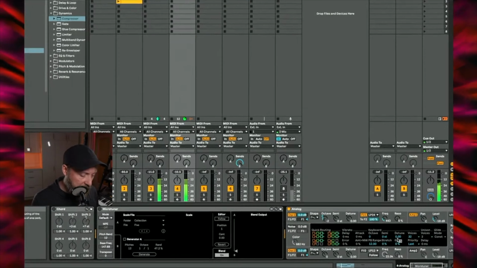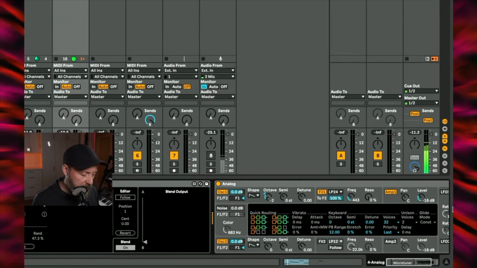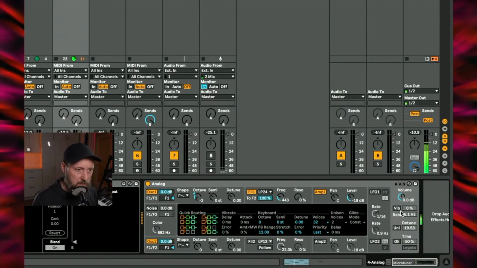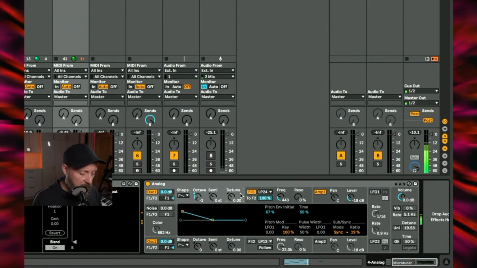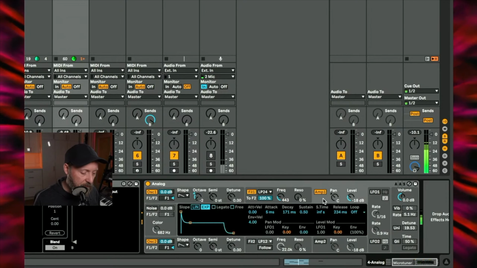Originally I started out with pretty much just a default Analog, and it's just doing a plucky sawtooth. A little bit of envelope mod on the filter. And I was playing around a little bit with sync modulation with a tone, but nothing fancy here.